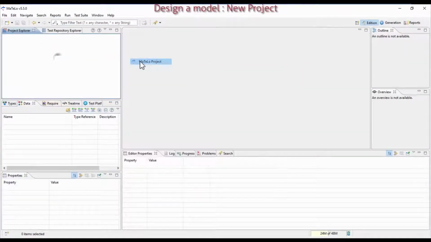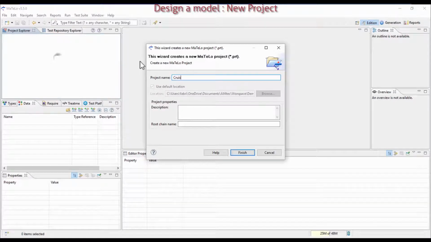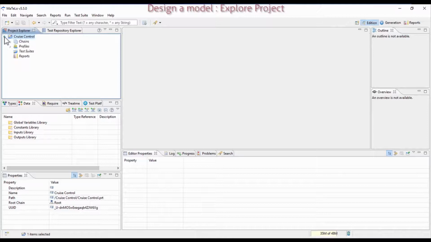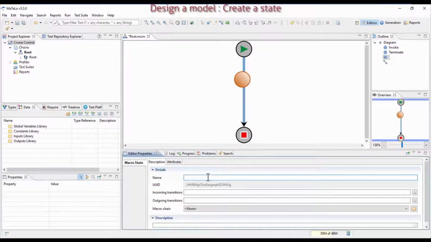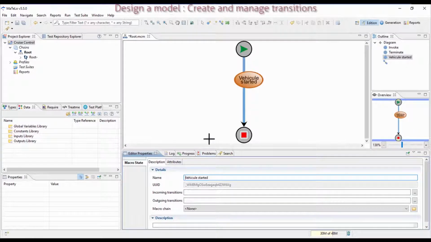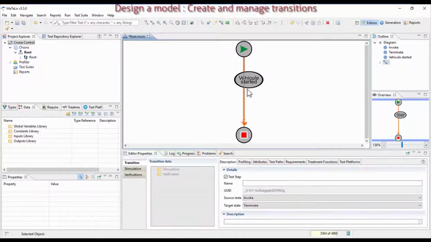Create a new project clicking on New MaTeLo Project. This project will be named Cruise Control. Open this new project and open the first chain with a double click on root chain. Let's create the first state of the system. This state is when the vehicle is started. Call your state with a past participle, so here vehicle started.